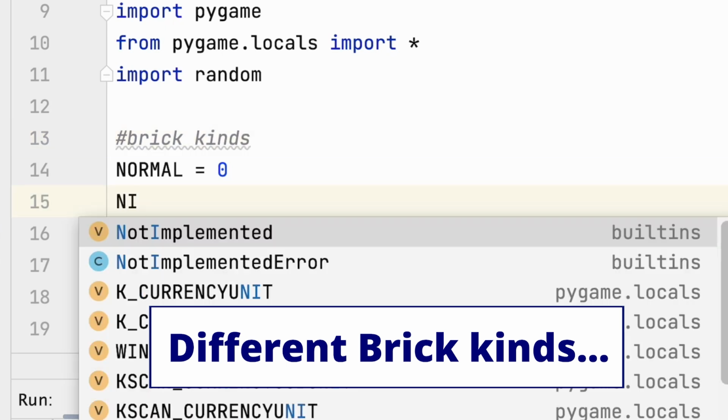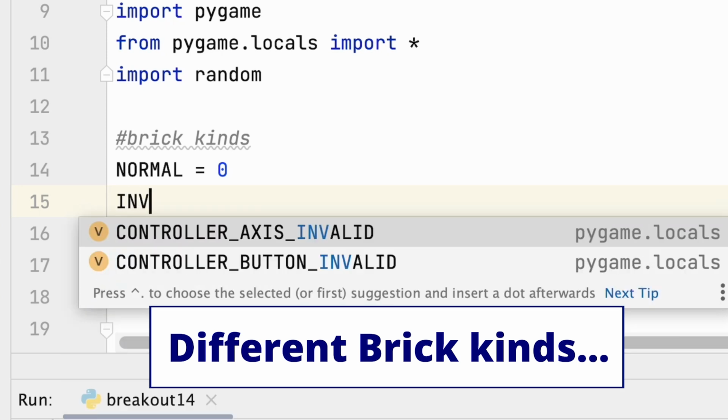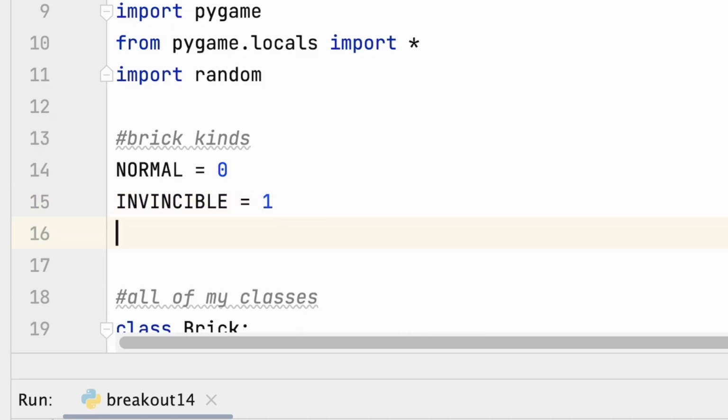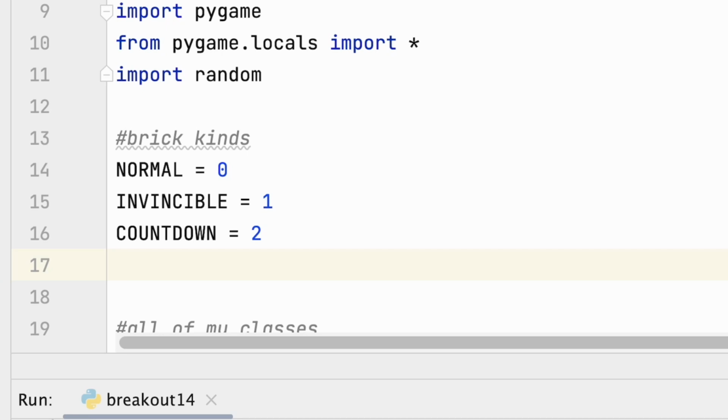So we have a normal brick. We have an invincible brick. We're going to say that's 1. We have a countdown brick, so we'll call that 2. And we have a falling brick, and we'll say that's 3.